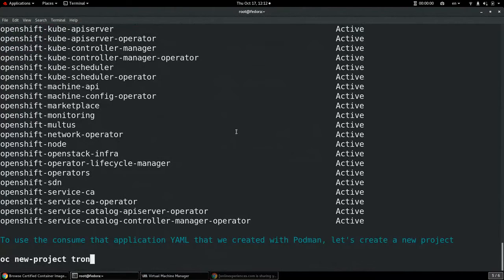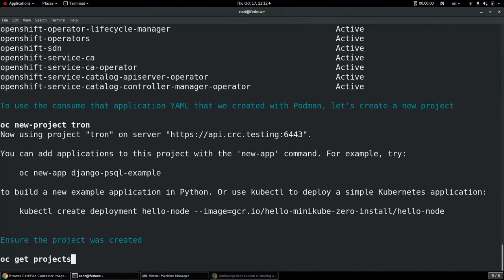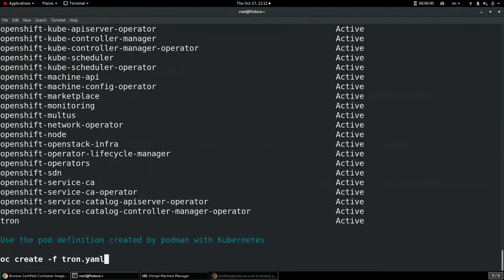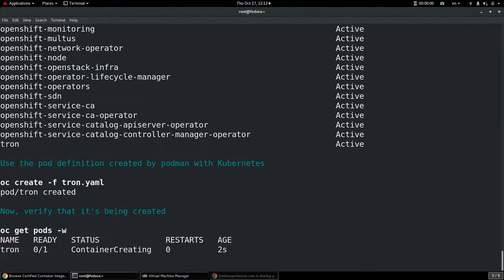We're going to create a separate project for this particular demo, and we're going to create one called Tron. It succeeded, you can see. When we create this project, it automatically makes the oc command, which is the OpenShift command, very similar to kubectl, put us into that project. So now when we look, you can see we have a new project called Tron, and we're going to use a very simple oc create command to basically use that YAML that Podman created and then submit it to that Kubernetes API. And then we're going to watch as magic happens.